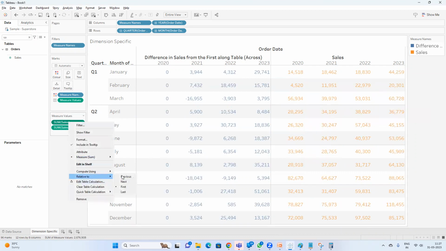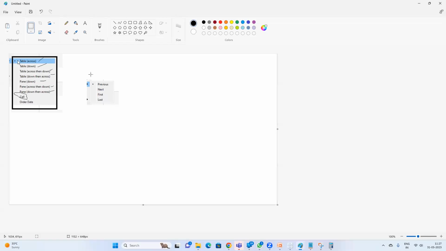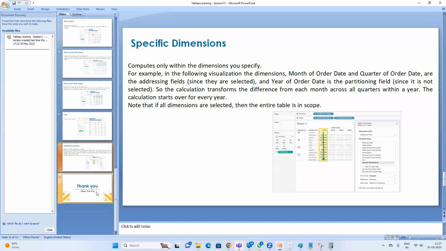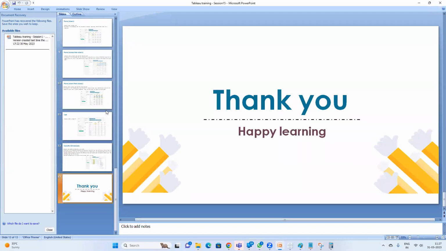So relative to, in all these four options we can select. So mostly we should know about this compute using and relative to. By using all this, we can use table calculations. Okay, so that's about Tableau session 15. So any questions from Tableau session 15?